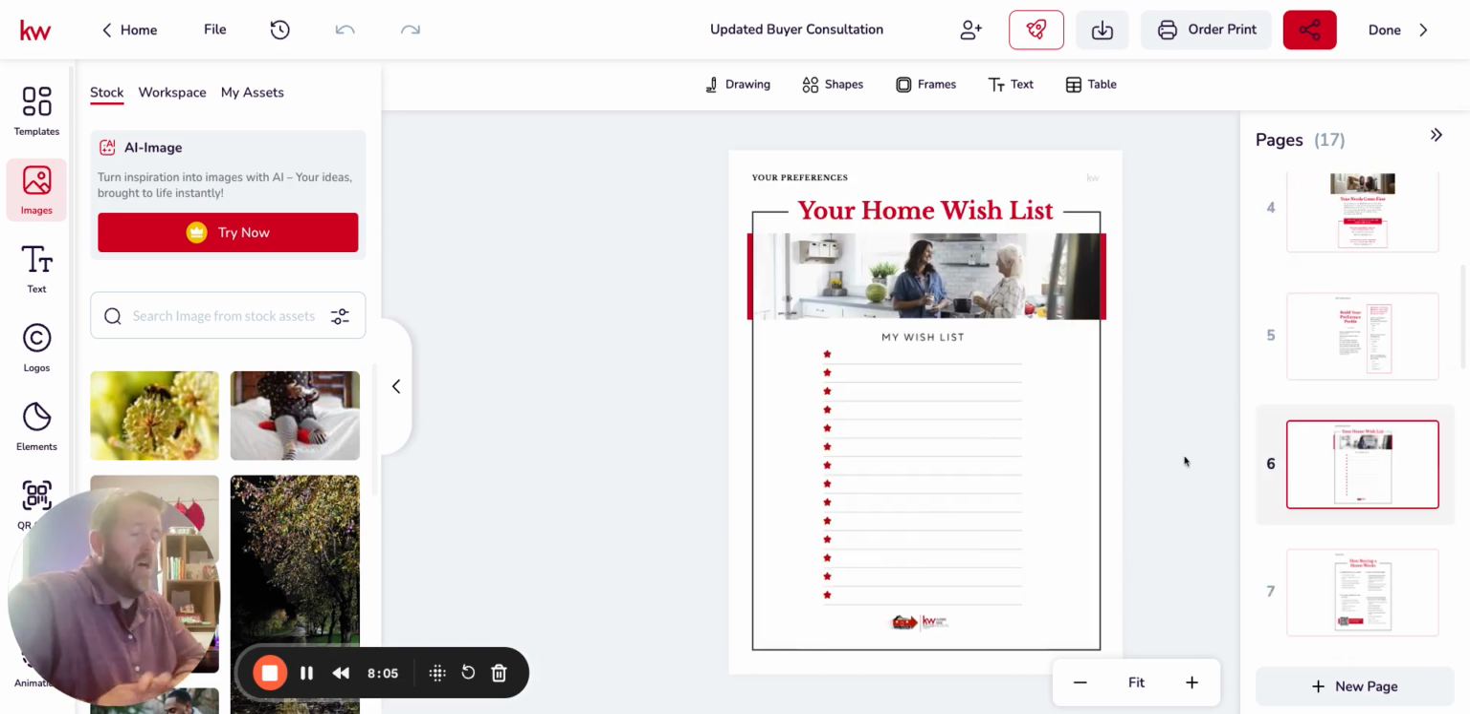So this next page, I actually added this page, so you won't find this in the default designs template. If you would like to add this to yours, please come find me. I'd be happy to share this with you. This is the most important part of the buyer consultation. This is where you're learning what the buyer wants.